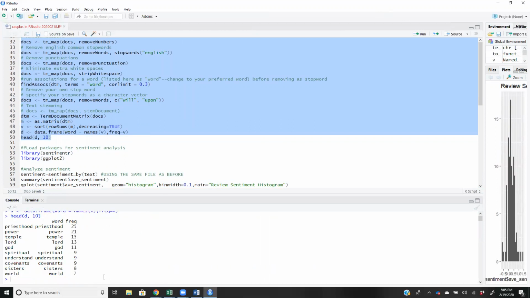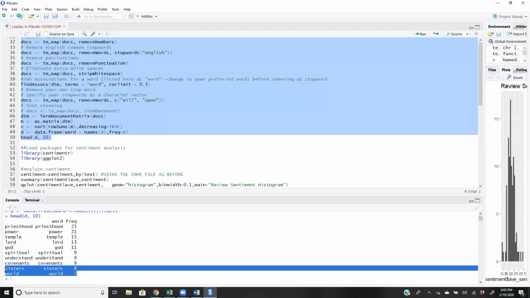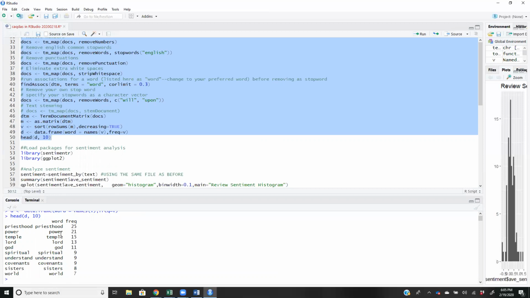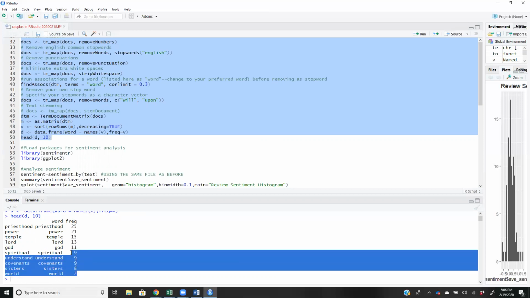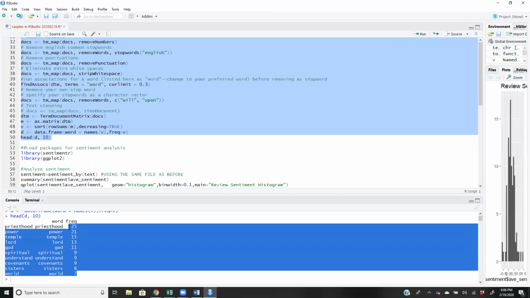And here in the console window, you can see the results of running that new analysis. It's added 2 additional words because we pulled 2 words out. That made space for 2 additional words. So now we have priesthood, power, temple, Lord, God, spiritual, understand, covenants, sisters, world. So we've learned a little bit more about what's contained in this talk. And you'll notice that there are 10 words here that are included. And that's because of the code that we used.